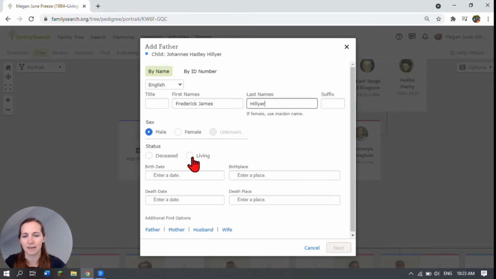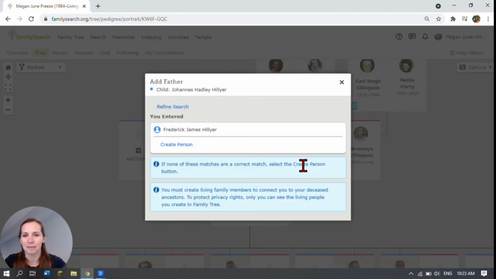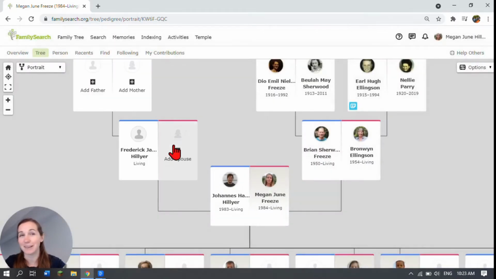Okay, he is still living. If he's deceased, you would put that in there and put some information in there and link him that way, or you can log in and find the ID number. I'll show you how to do that when I get to my husband's grandparents. Okay, so he's still living, so I just put living and I put next. Now I can add, say, create person. If you wanted to add their birth information in there on that previous page, you could, but it's not necessary.